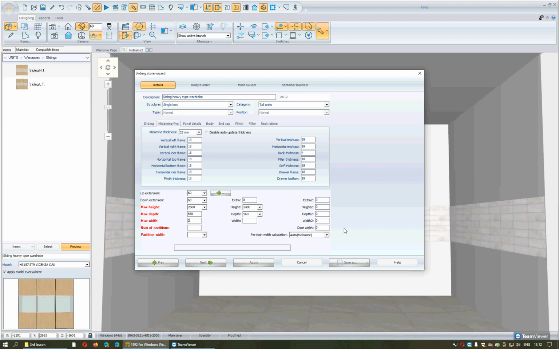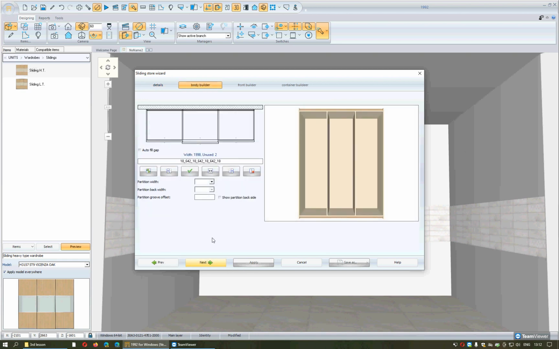So I will set the dimension of the sliding wardrobe. The compartments, again, will be divided in equal dimension. I will go to the next step. Again, here you can set one of the compartments to be smaller or bigger, as you saw before.